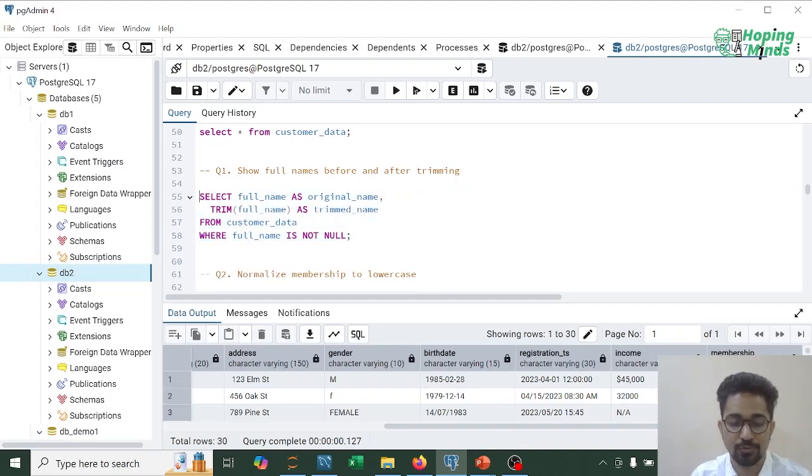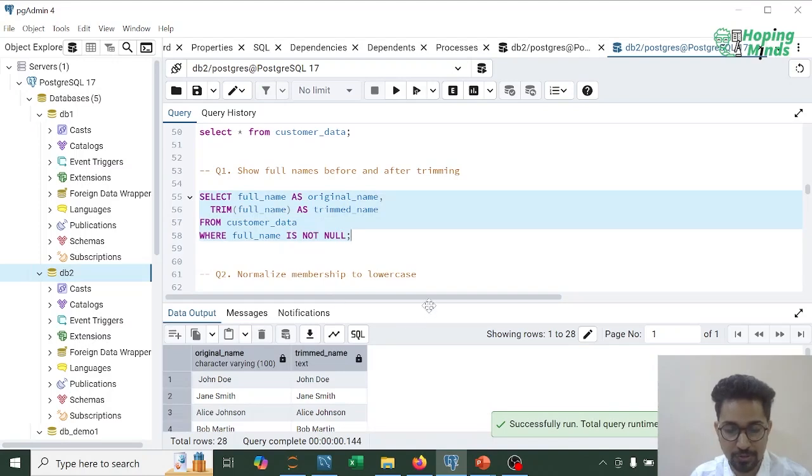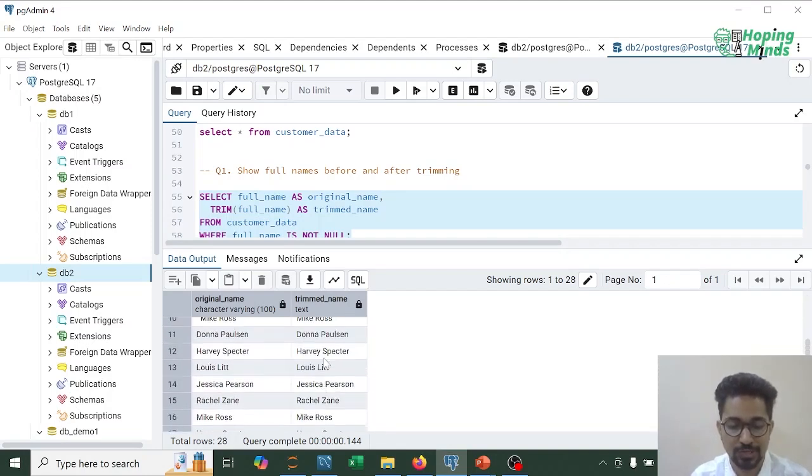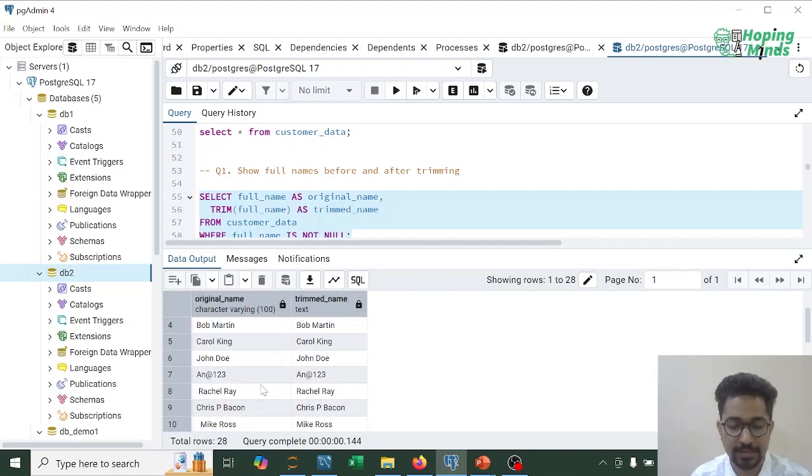So if I were to execute this, what result are we getting here? See, just observe the original full name and the trimmed name, right? We no longer have any extra spaces in the full name after trimming. Post trimming, we don't have any null values. Yes, there are some special characters that can be handled differently.